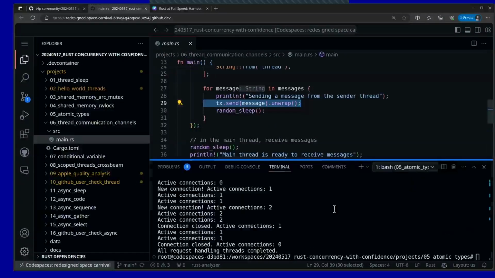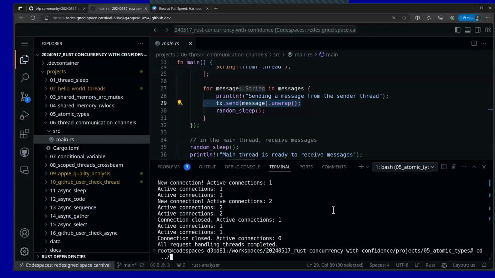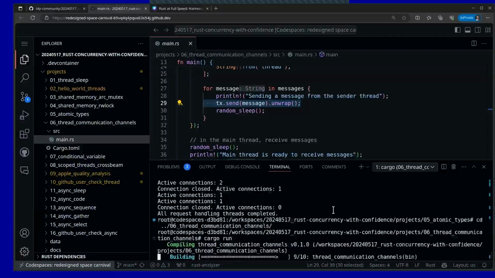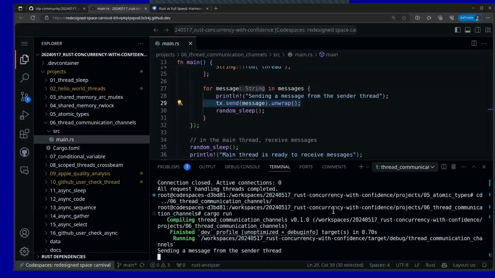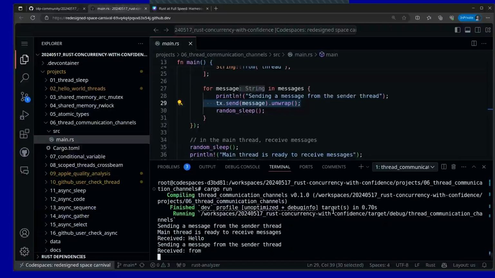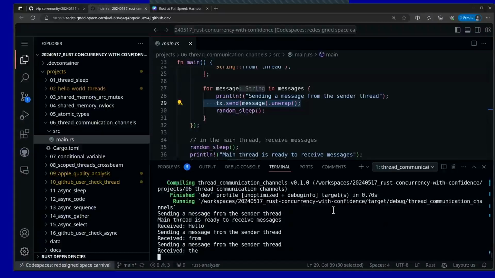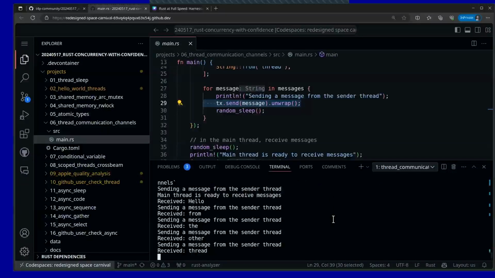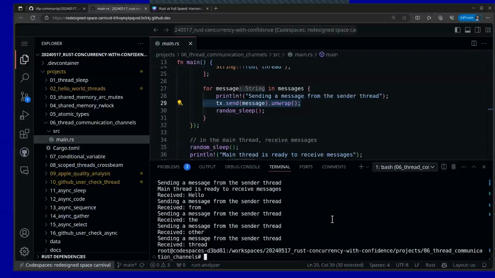So we'll come into here, and I'm going to go up a folder. We'll say cargo run. And you can see we're sending messages, and now we are receiving them. Okay. All right. Let that finish here real quick. Awesome.